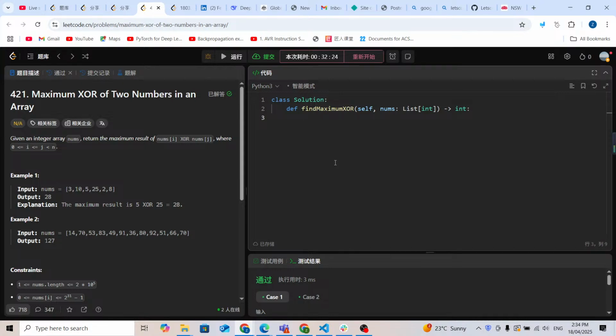Two numbers in an array. Yeah, so normally for this problem, there's going to be a really good solution, which is a hash table, but it's really difficult to think about it. Just imagine in an interview, can you think about the hash table solution? Yeah, it's really difficult. So the straightforward idea is by using a 0-1 trie.